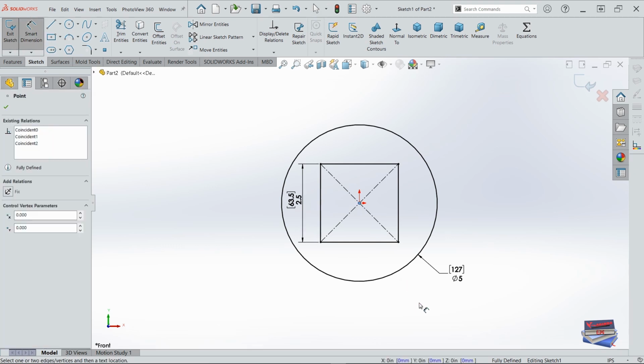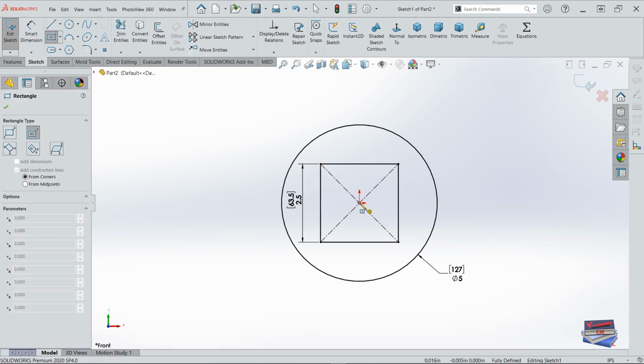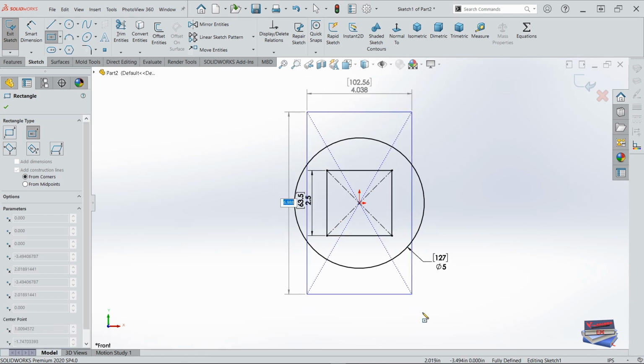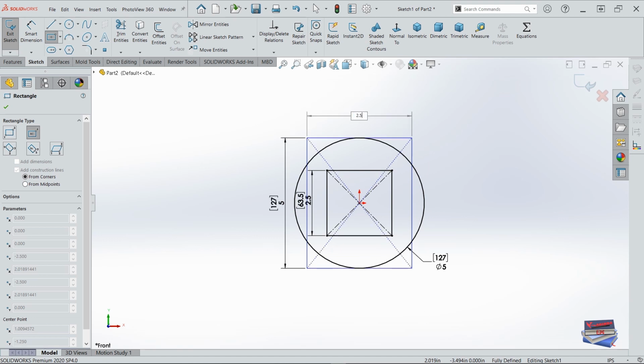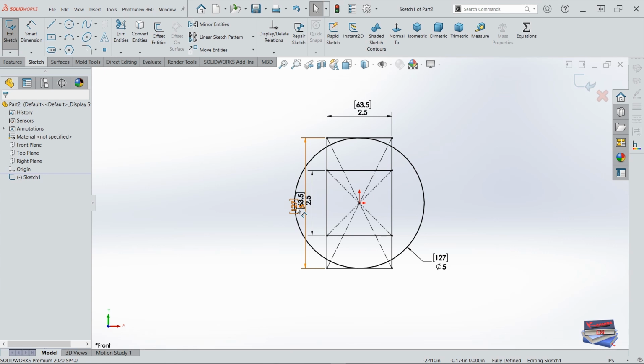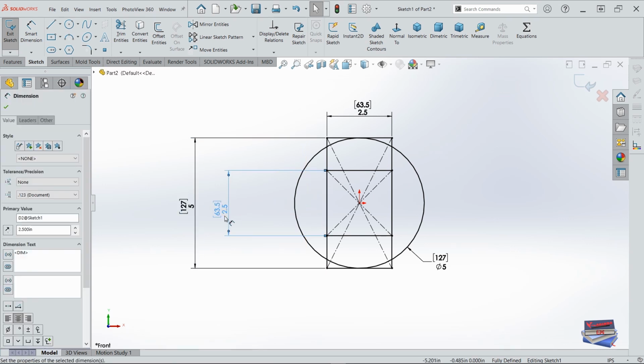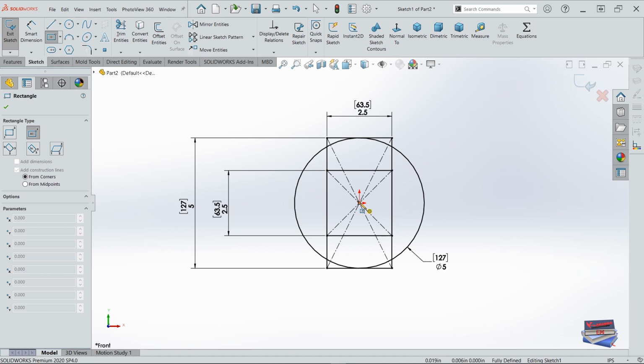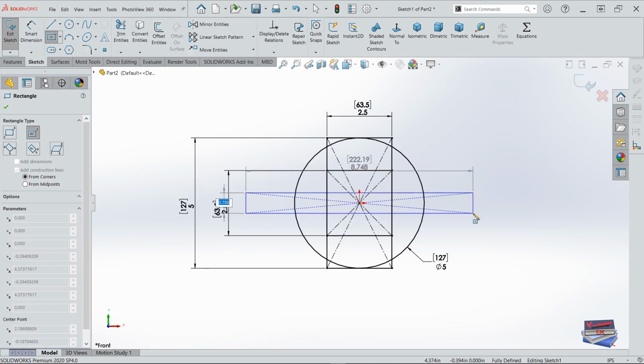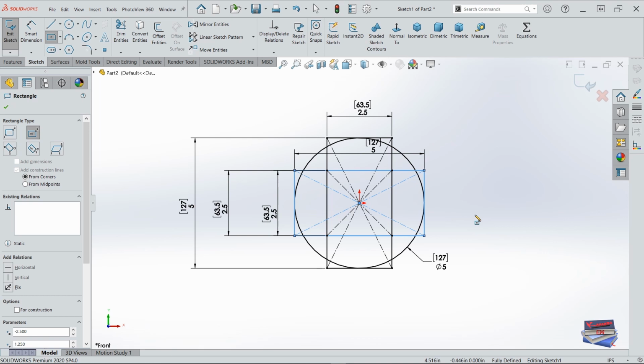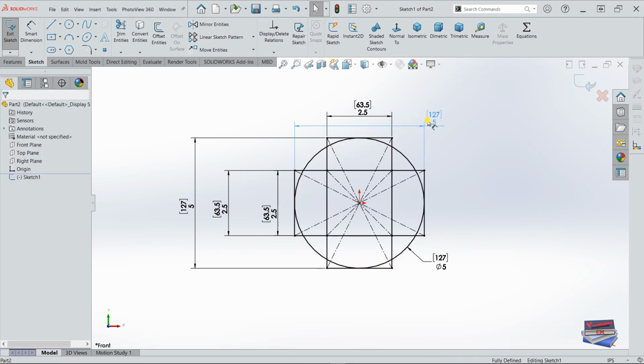Now let us repeat the process. Center rectangle, and we know we want our height to be 5 or greater because our diameter of the circle is 5 and our width is the same, 2.5. And let me clear these for you to see what is going on in the sketch. The process is the same, so that is 2.5 by 5 or greater, and this sketch is fully defined.